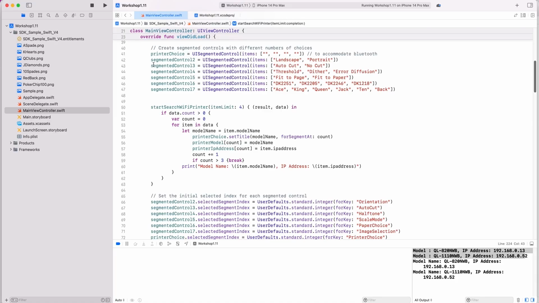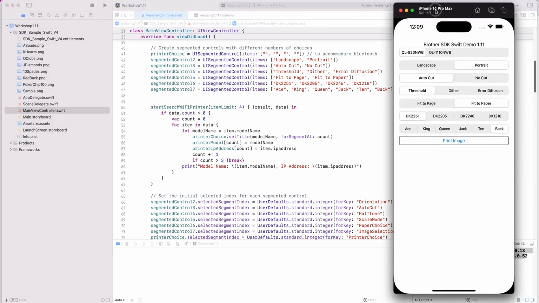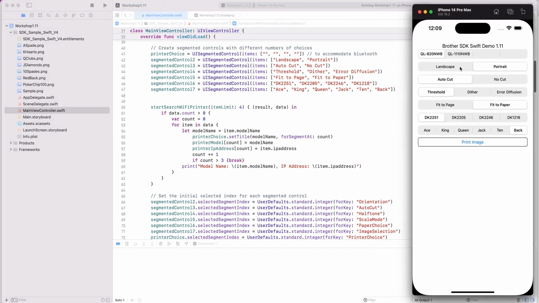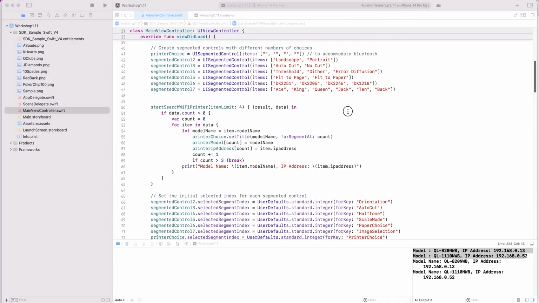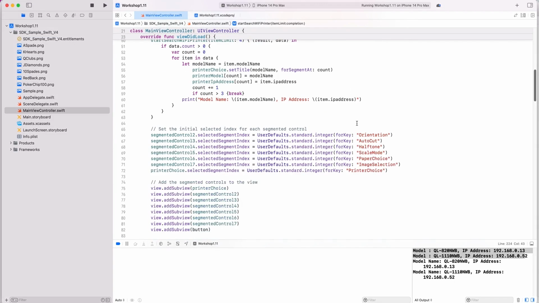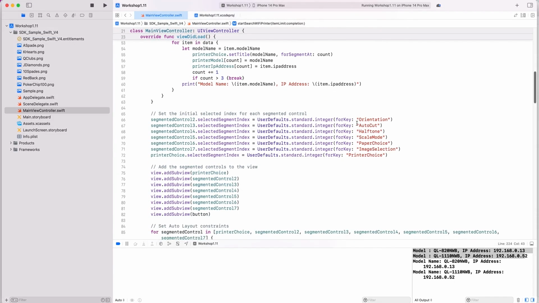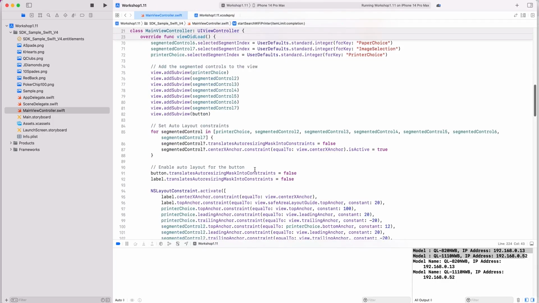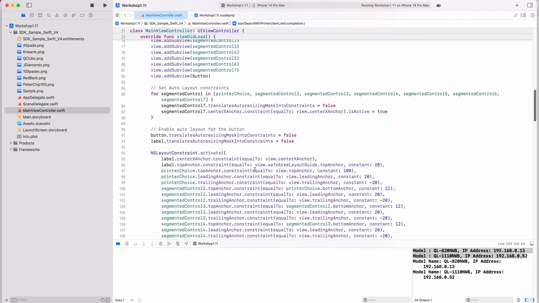And the other segment control is already given, so I already have that specified in there. That will look exactly as you have seen here. All right, now we have the segment control setting, and let's go down there.